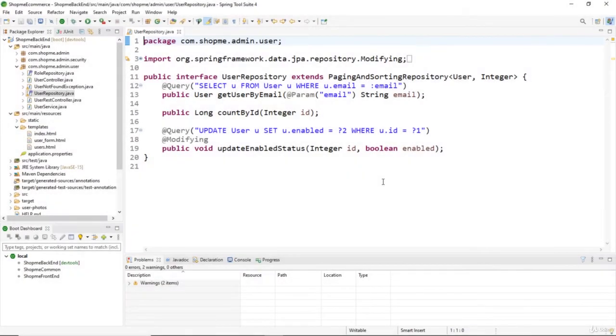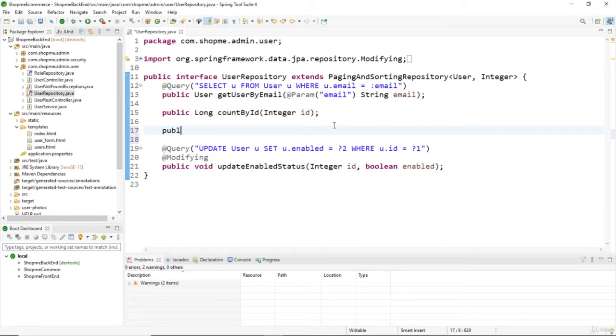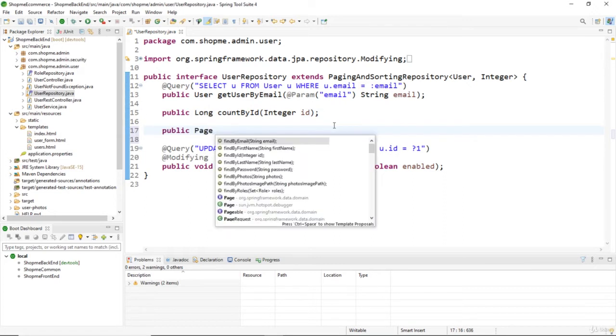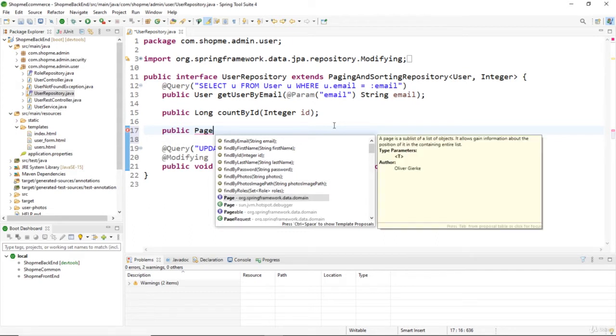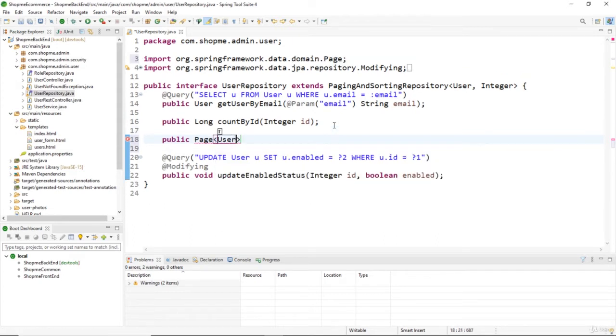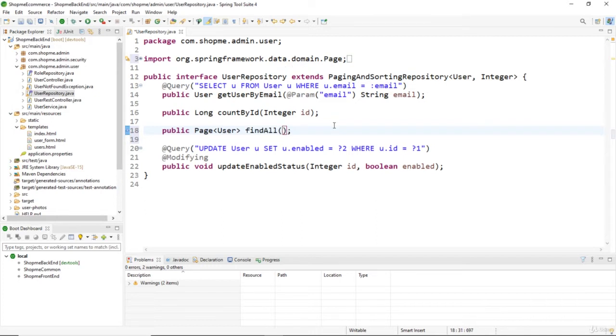Alright, now let's start coding. Open the user repository class, and we need to declare a new method for implementing the search functionality. Public Page of User, this method returns a Page of User. Here, Page<User> search. And we need to have two parameters. The first one is the keyword, and the second one is the pageable object.